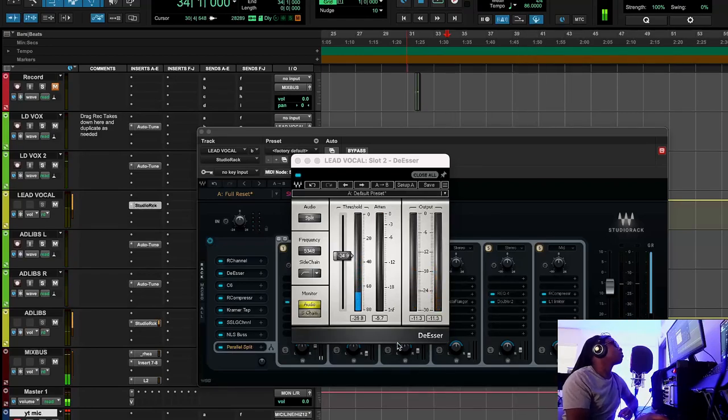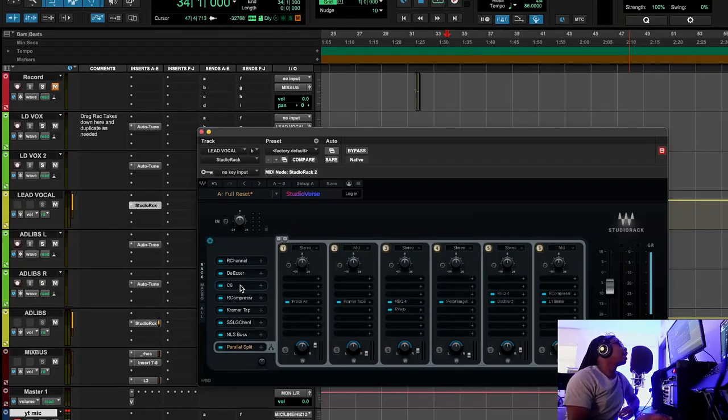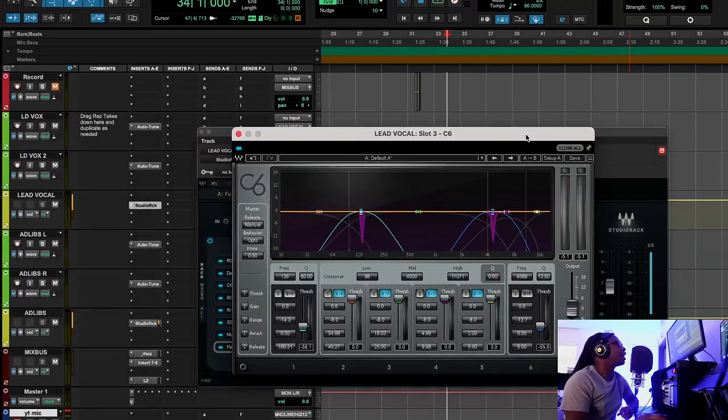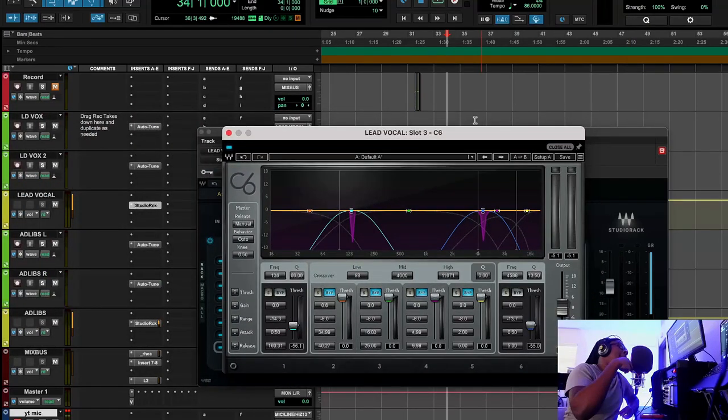So I'm very generous with this one because it's like a high shelf. This is working at everything between 5K and up. After that, another great plugin that I used here was the C6. I kind of use this as my de-mudder, my de-harsher, using these little resonant bands.